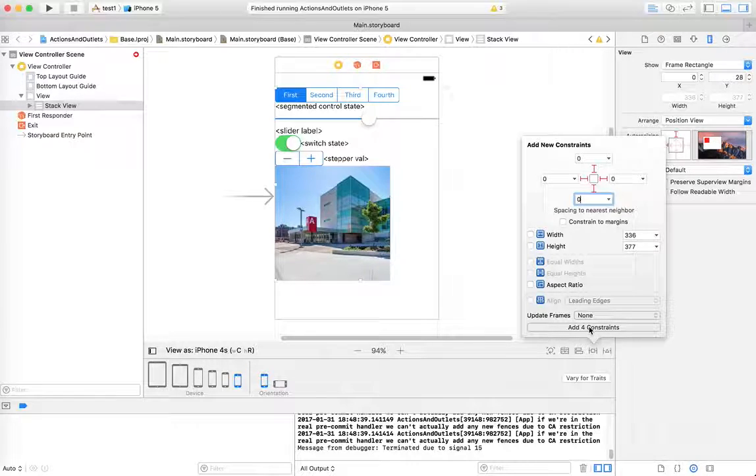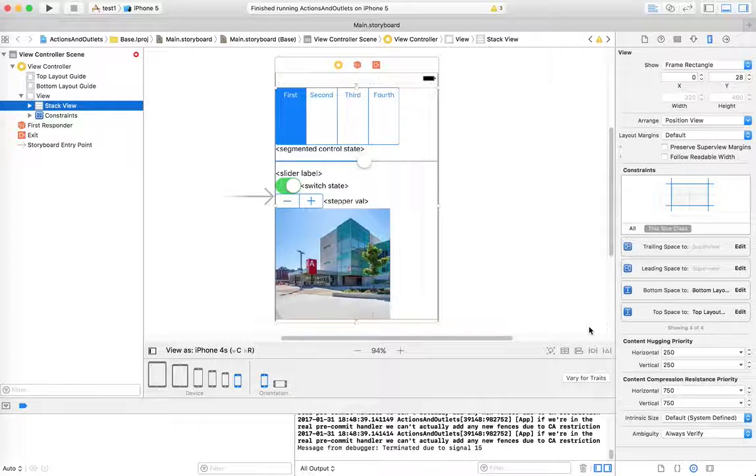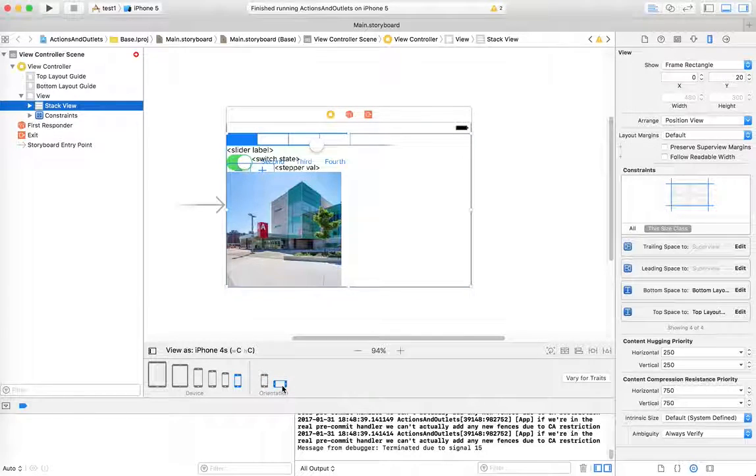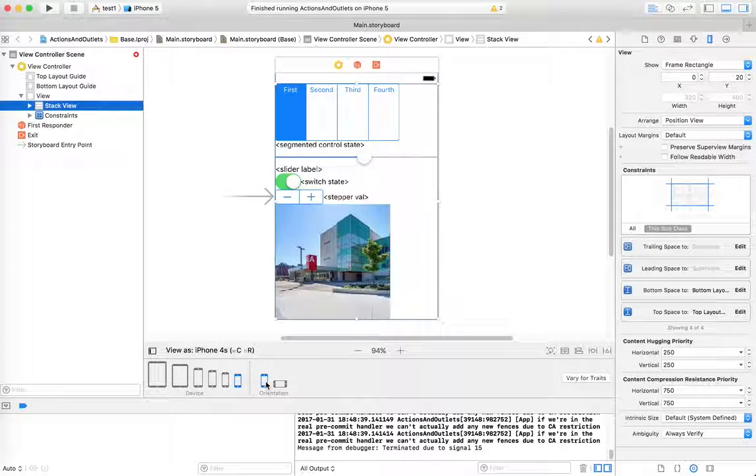And when I add these, it did constrain it. It tells me that the frame that I see on the screen doesn't match what the constraints are, which is the orange warning lines that you're getting. So if I click on Update Frames, not too bad. Well, it's not going off the screen. So the next thing we'll do then is set the properties of the stack view up a little bit better.